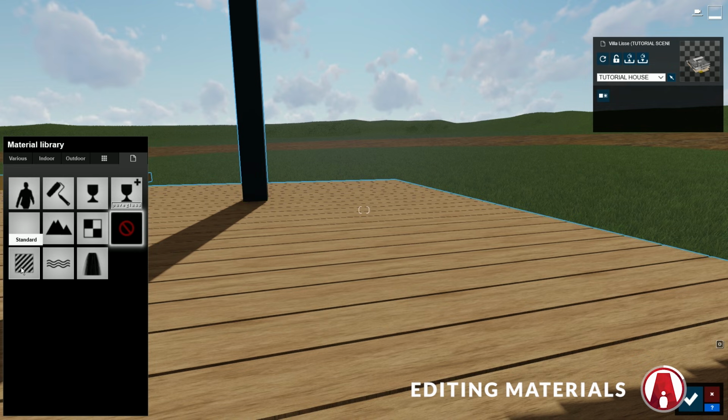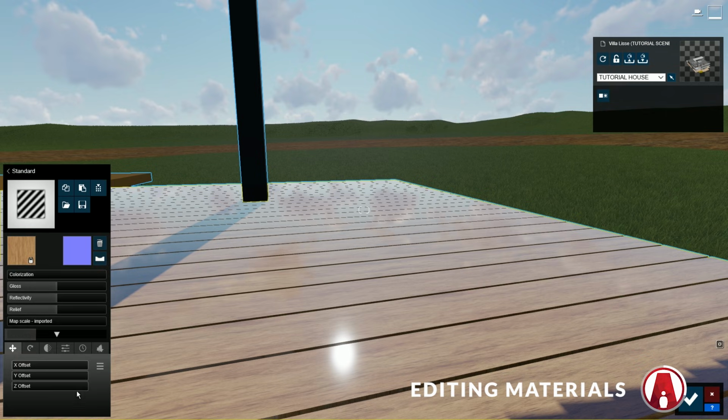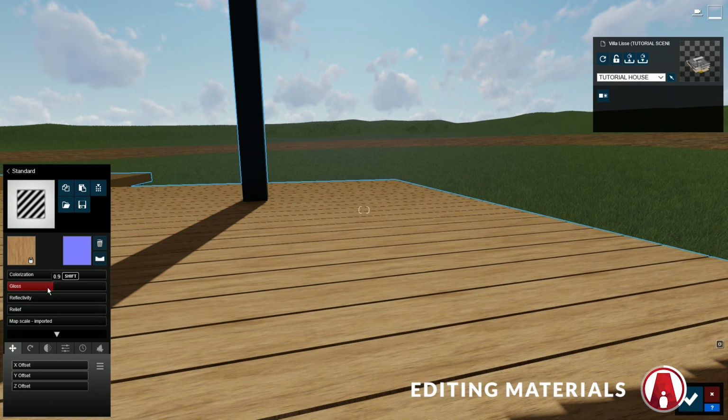To edit this material, you can click here to make it a standard material. Then the material editor window will open with multiple options such as colorization, gloss, reflectivity, relief, scale, and even more down here. When you apply the standard material, the settings will be at its default. This might make the material look odd, so what we can do is reset all these sliders by turning it down to 0 so we can start from scratch.